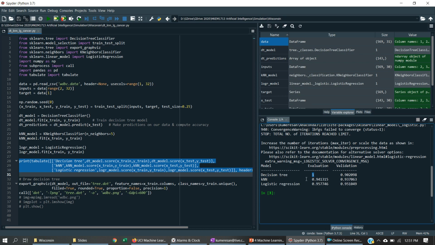So let's see here. Our validation accuracy is 0.90, and for k nearest neighbor, it's almost close. That means both evaluation and validation accuracy are close to each other. In actual application, we want these numbers to be as high as possible and as close as possible.